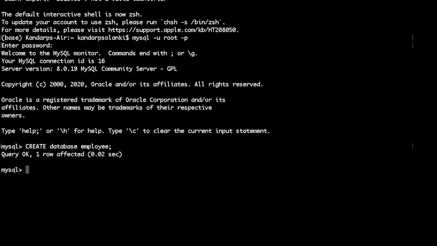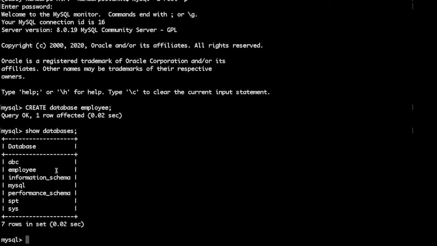Now let's check whether it has been created or not. So we'll write show databases. This will show us all the databases that have been made to date on the MySQL server. Put the semicolon at the end and press enter. So I have made a few databases earlier, that is ABC, information schema, MySQL and all that. The recently created database is employee and it has been added to the database list.